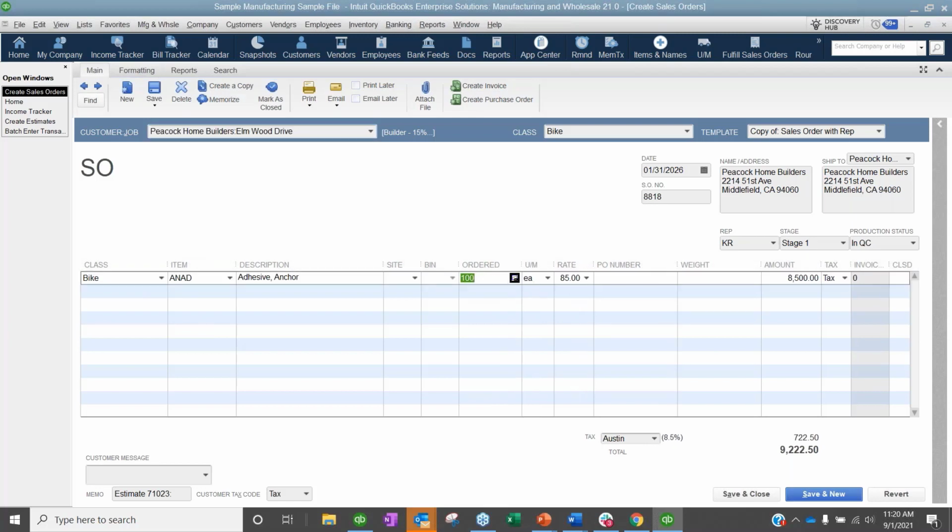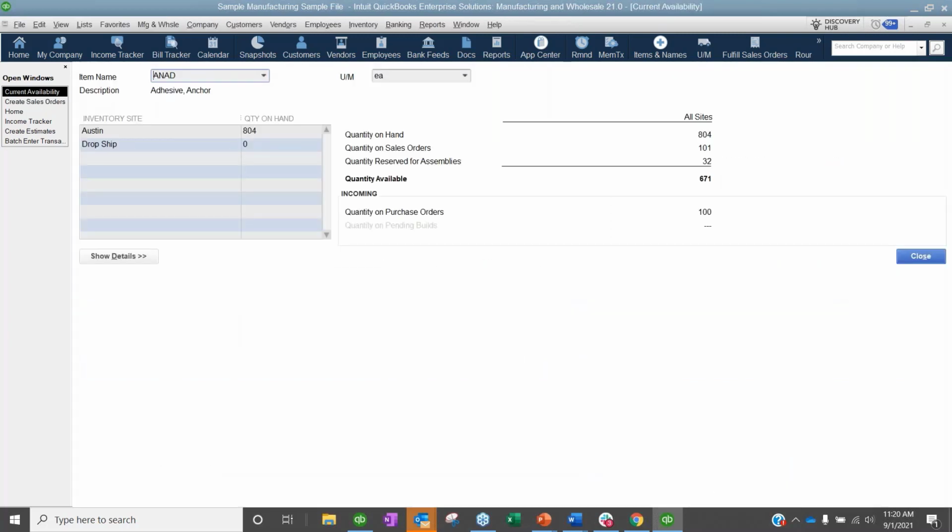So when we look at quantity available inside of QuickBooks Enterprise, you will see quantity on hand, quantity on a sales order, how many are reserved for assemblies, quantity available. So it subtracts out what is on an open, an outstanding sales order, to tell you how many you actually have available. So if I tried to go in and sell 672 of these, I would not be able to sell them, even though I have 804 on hand. I would not have enough to fulfill all my orders that I've got in the system. So it's just an extra step to help with that inventory management.